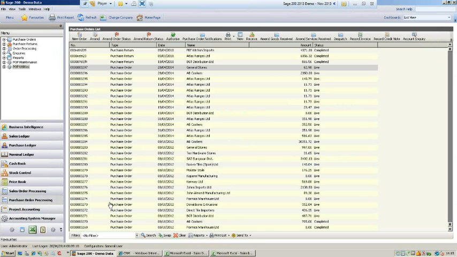So first off in front of you is the main user screen for Sage 200. And hopefully it's, again, like I say, familiar to you. On the left-hand side you have the modules that are available to you, and on the right-hand side we have our list view, so lists of data which are available for each module.